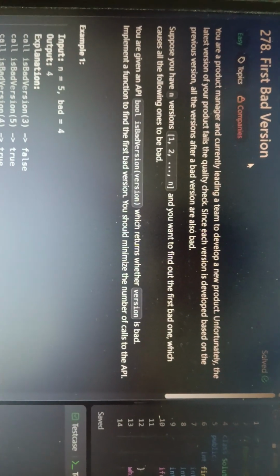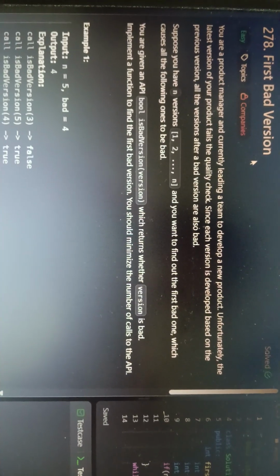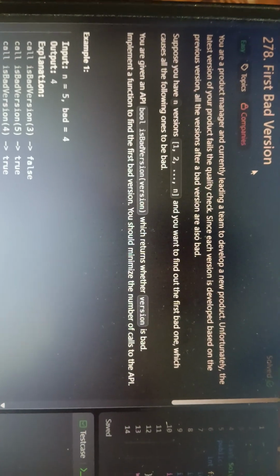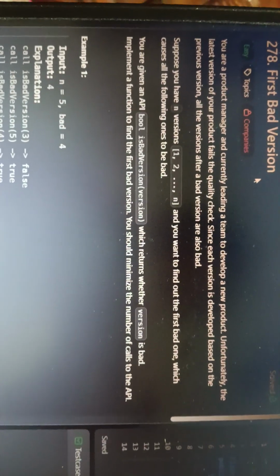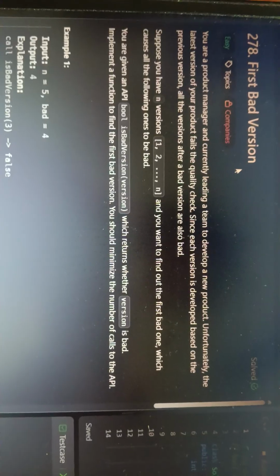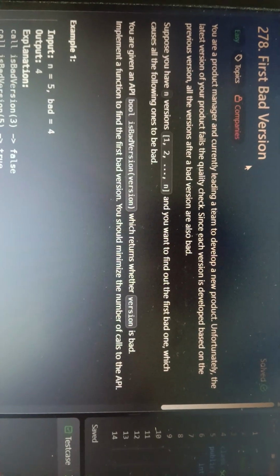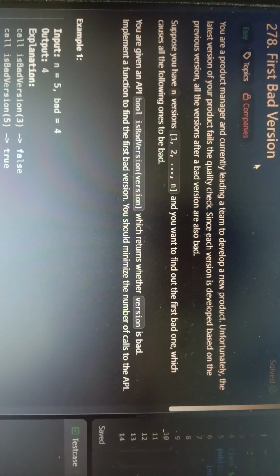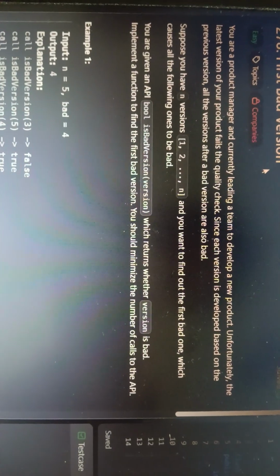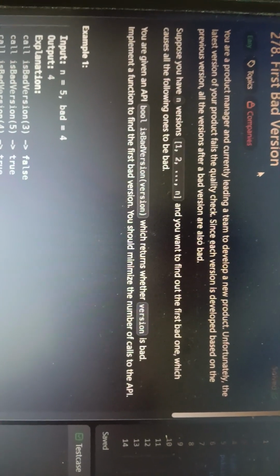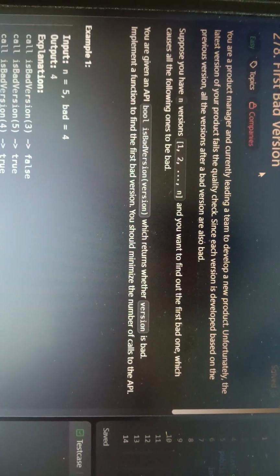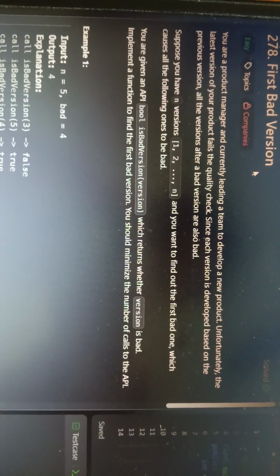Now that we have learned some concepts like linear search and binary search and how they work, we are trying to find the solution for this problem. The problem is First Bad Version, LeetCode problem number 278. The question is something like: you are a product manager currently leading a team to develop a new product. Unfortunately, the latest version of your product fails the quality check. Since each version is developed based on the previous version, all the versions after the bad version are also bad.